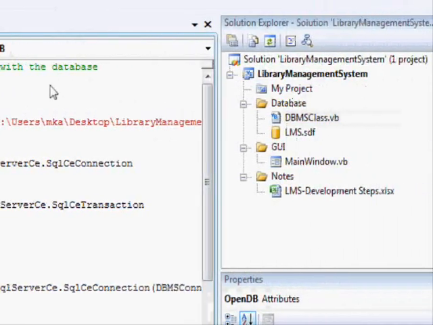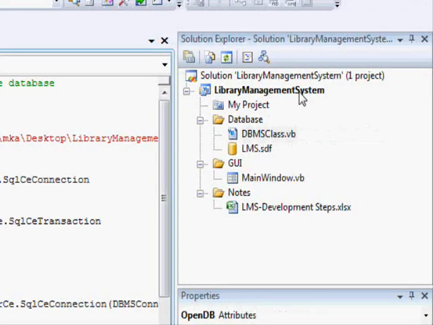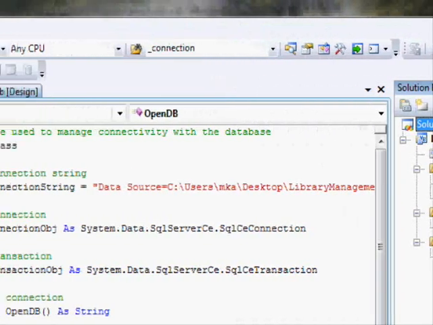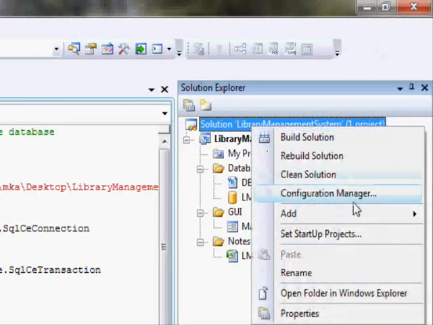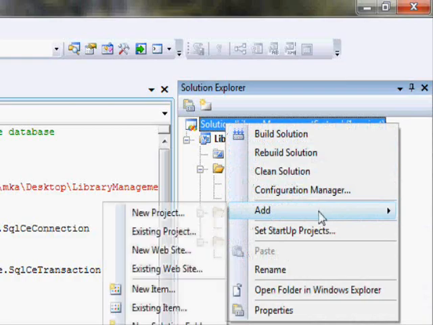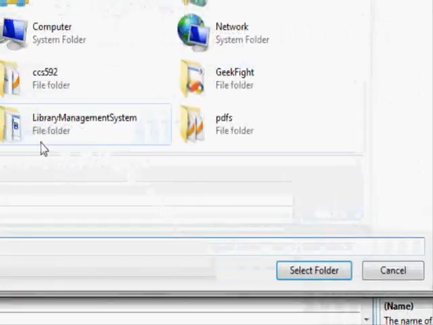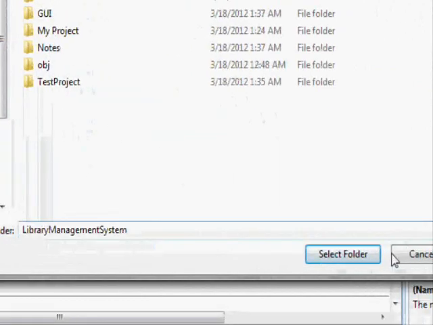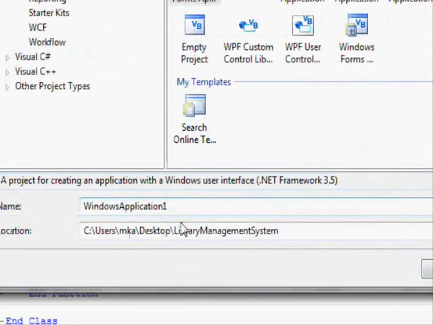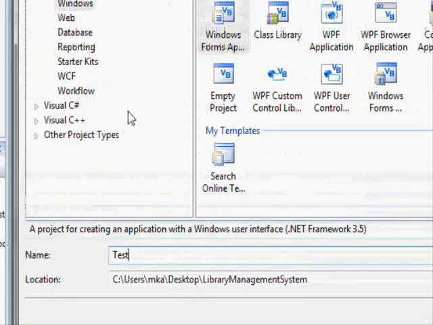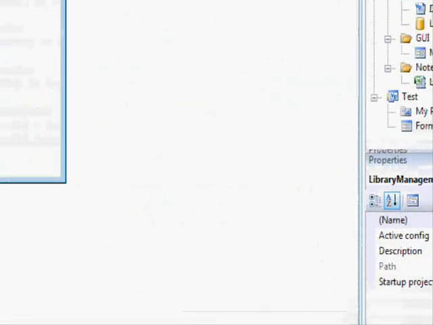So how do we test our work? Well, there are many ways to do it. There's a framework for testing, but we're gonna create a separate project. So this is the first project. I'm gonna save that. I'm gonna say here, right click and add. Pay attention to this. You right click the solution, select add, and select new project. And from this, you are gonna browse and select the library management system, select the folder, and then use what? Test. So this is gonna be the test project.